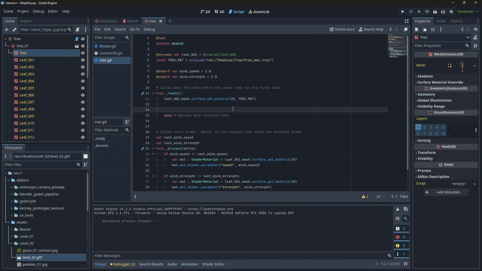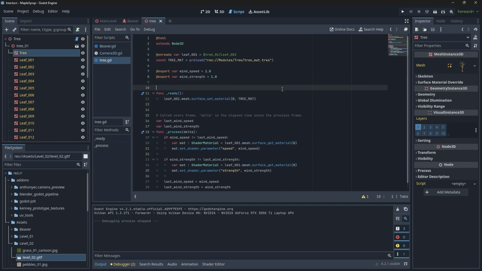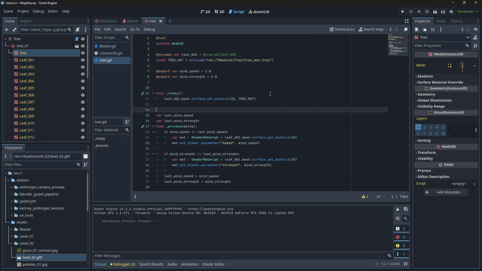The other thing is that I have a script that loads on the very first pass. I don't need this. I don't need that.